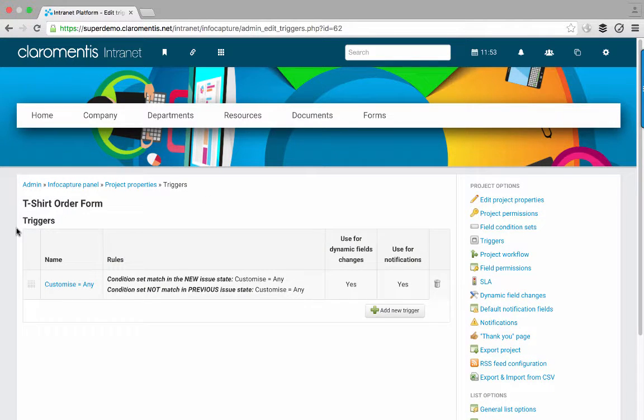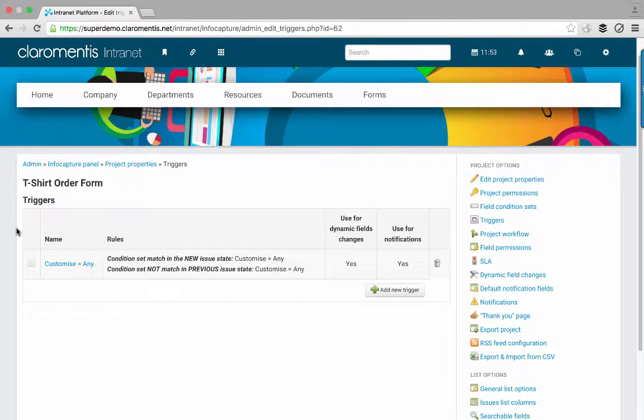Okay. Now we can see that this has been automatically created. It's been given the same name as our condition set, and what we can see here is that condition set match in the new issue state. The new issue state is after something's been saved. So whether you've now submitted it or whether you've edited it, it's now in a new issue state. So the condition set, customize equals any, is true in the new issue state.